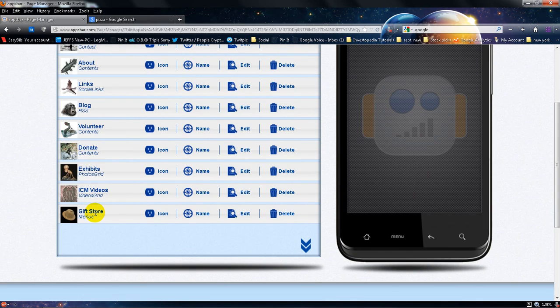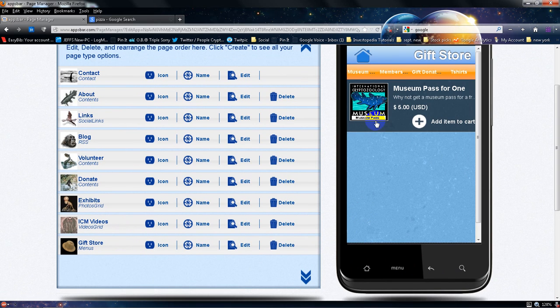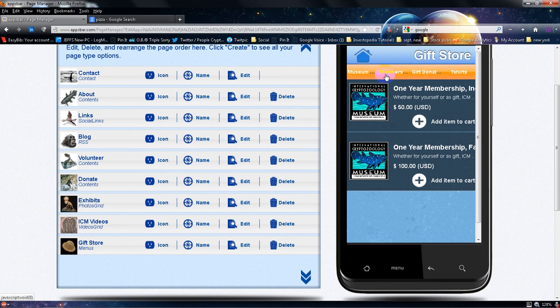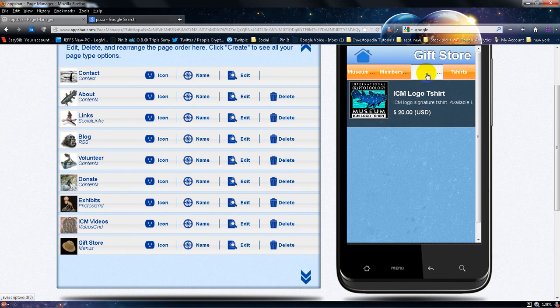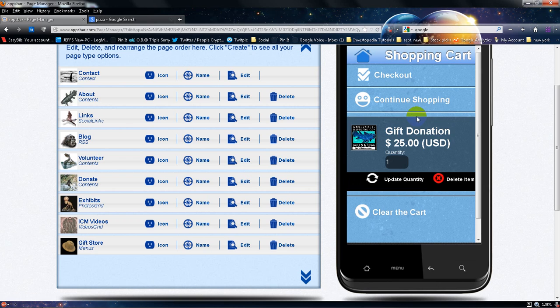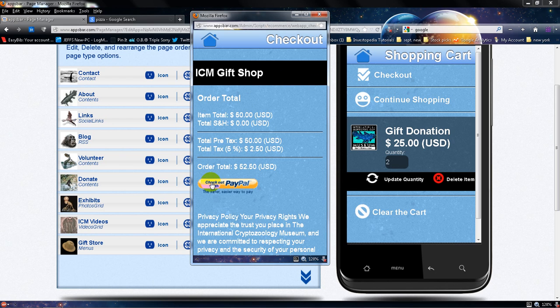There's also a gift store that we set up through e-commerce. So if I want to go to that, I always try the home button. Brings me back to look at it. And I've set up different things that people can actually buy through the app, whether it be passes, memberships, gift donations, t-shirts. You have the ability to actually buy them online through the app. Update the quantity. Let's say I wanted to go to checkout. This will come up through the phone, not as a separate window, and you can check out with PayPal.